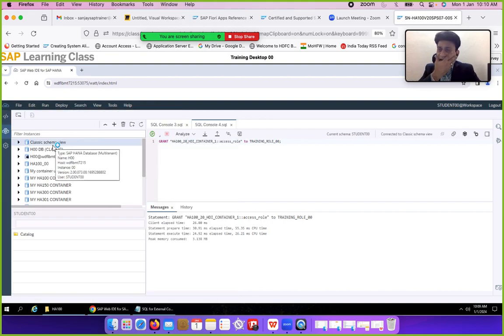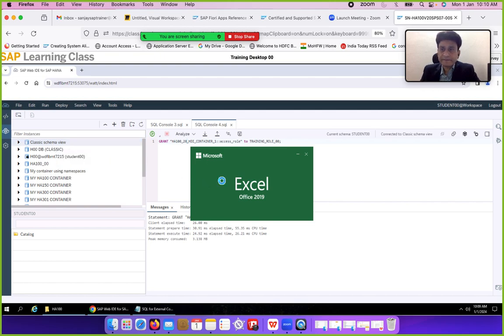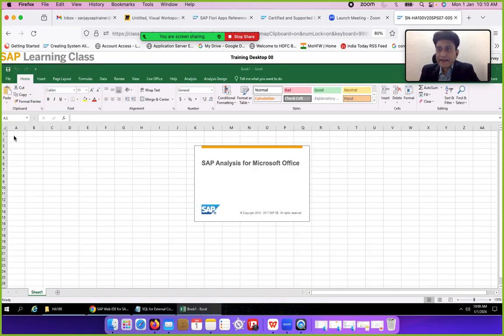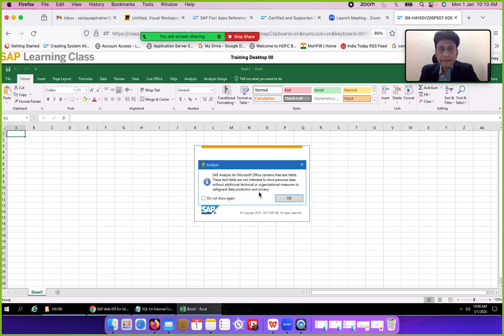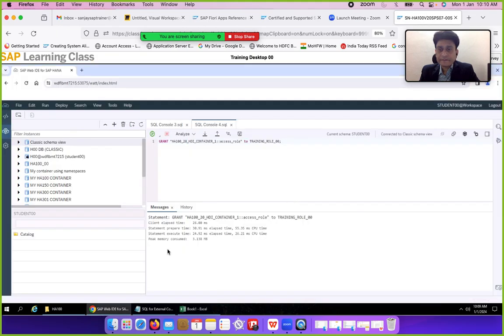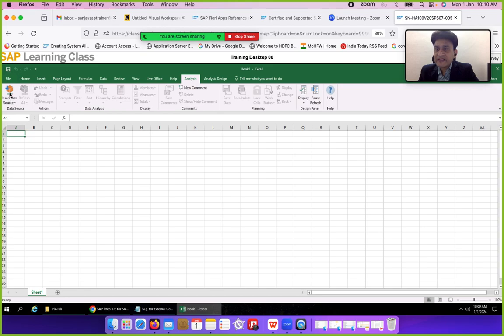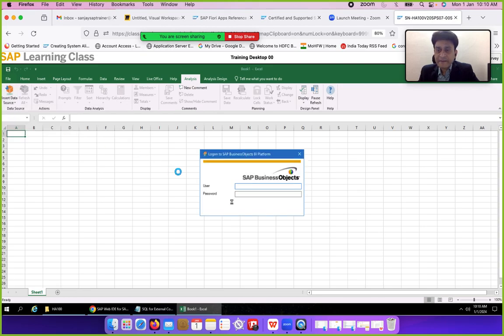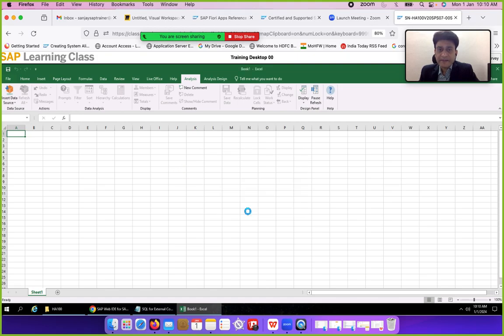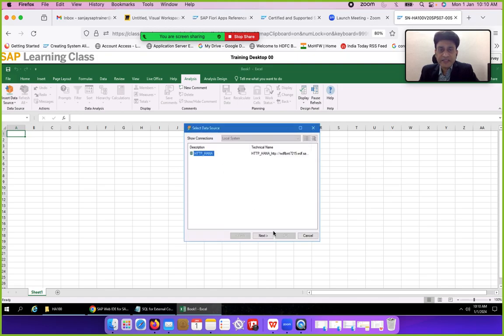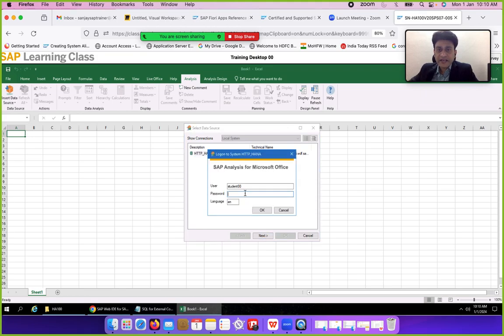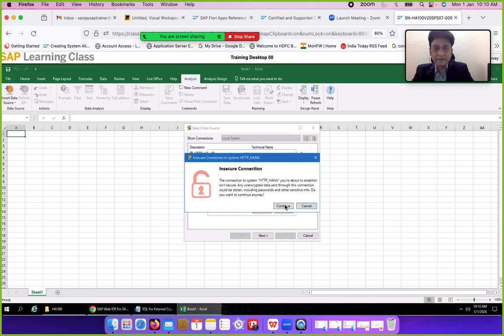Analysis for Office. Again I am just starting. Click on A1 tab, then go to analysis. Under analysis we have insert the data source. Select the data source for analysis. Skip the business object and then it is going to use HTTP connection to HANA. User ID and password you enter. Continue.